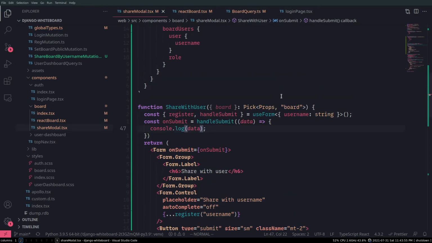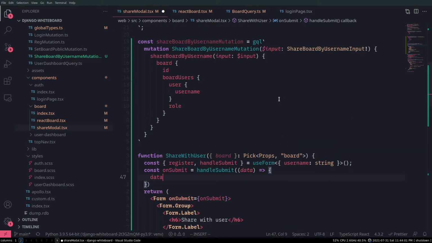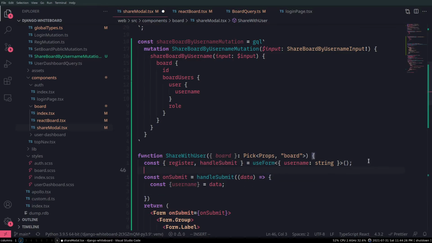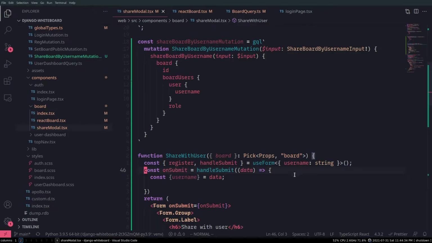Well, so let's do share first. Say like that. So type of data. Okay, yep. Should this be wrapped around a useCallback or something? Huh. Let's see.